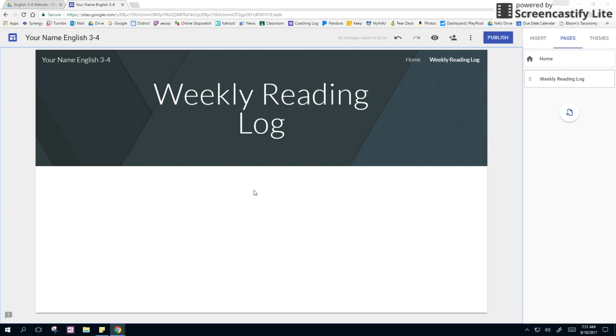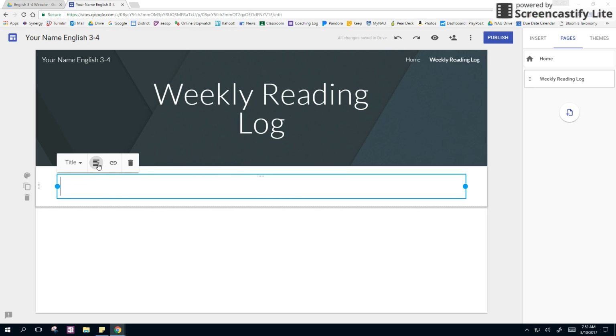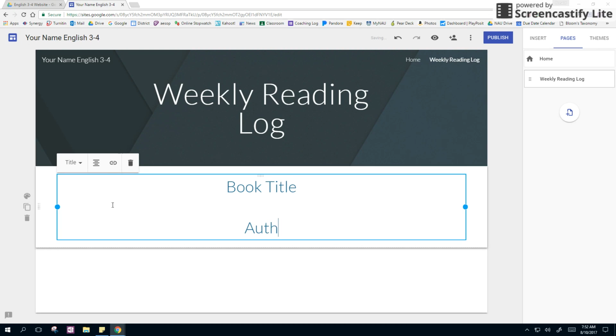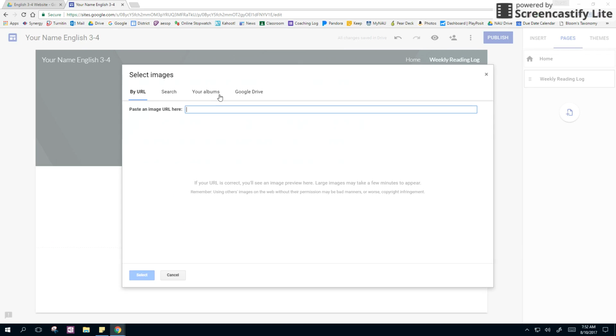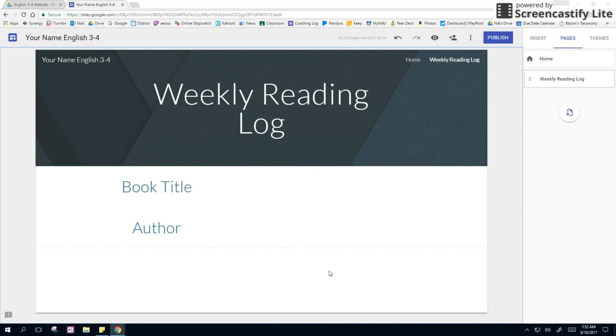And then you're going to enter in on this the book title and the author of your book. Now, if you want to make it look a little bit nicer, you can look up online for a picture of the book title. You can do a search of Google for those images and add that there. But that's your choice and something we'll let you mess around with later.